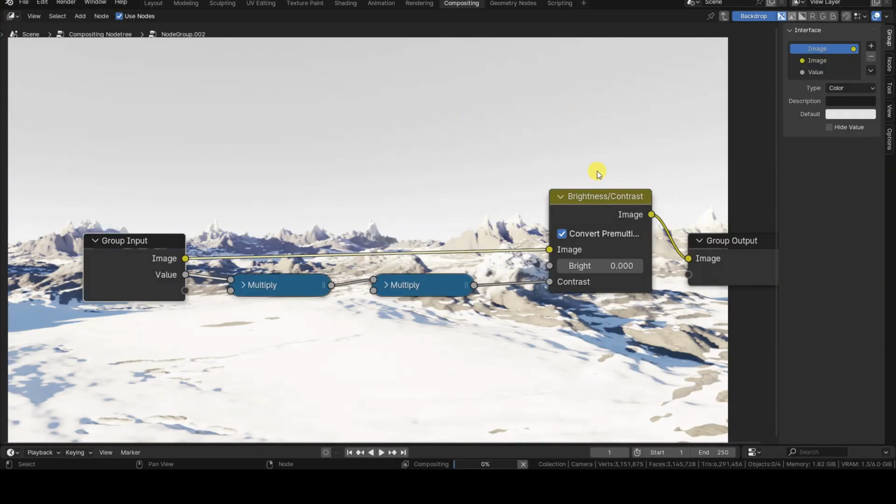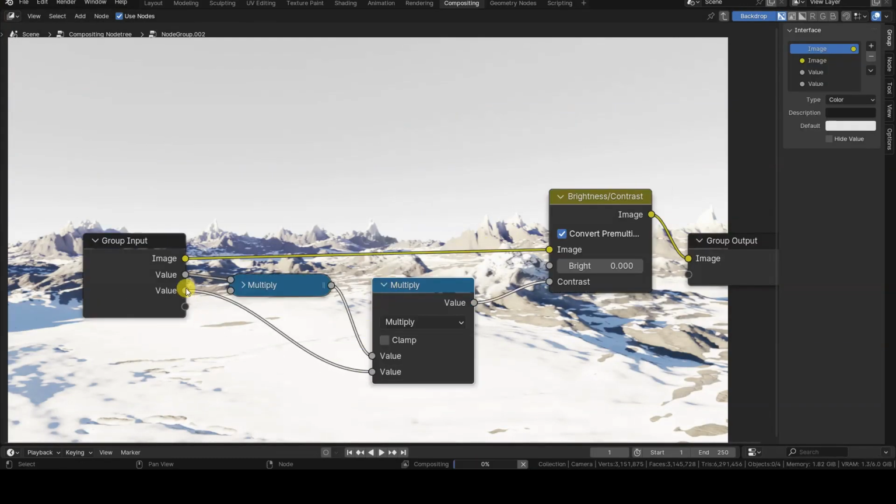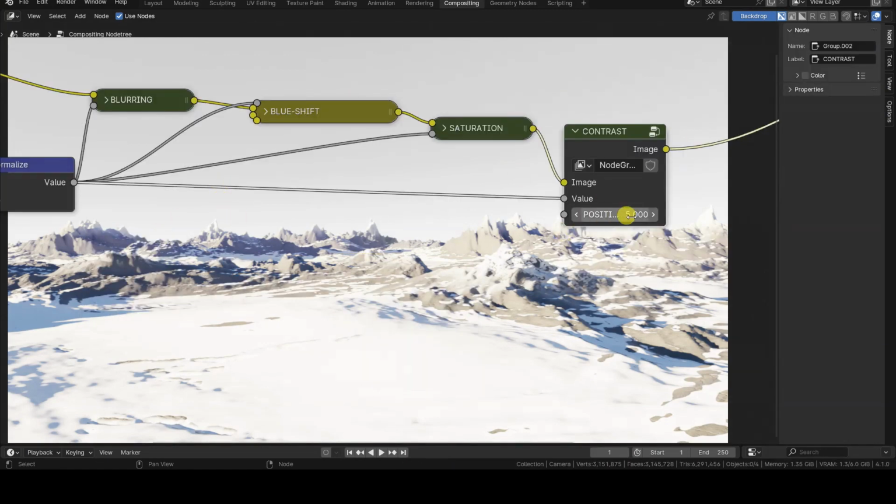Hello everyone. In this 8th episode of a 9-part series on atmospheric perspective in compositing in Blender 4.1, we will see how to decrease the contrast of the image based on the distance from the virtual camera.